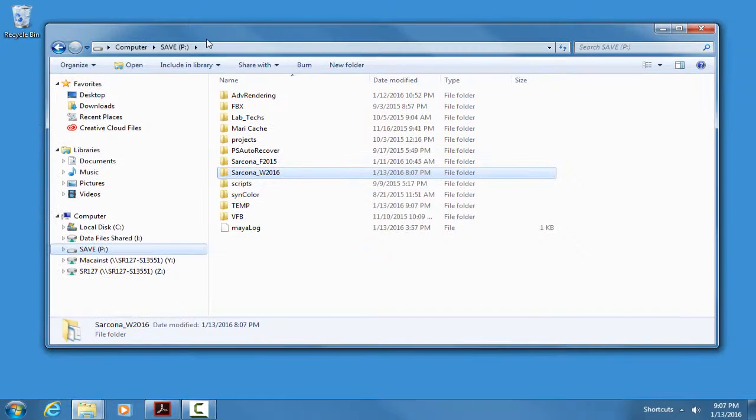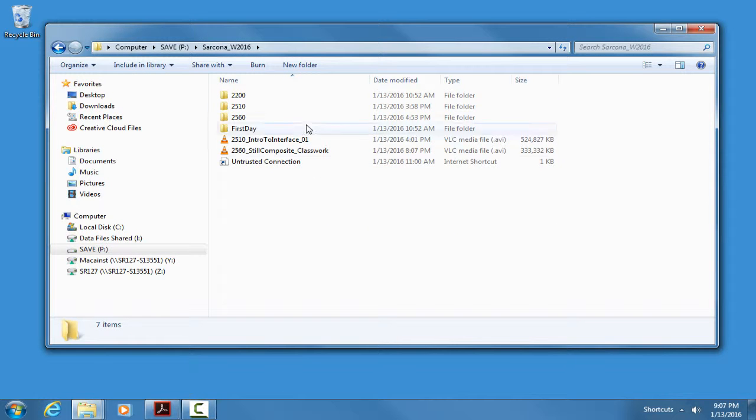So what we need to do is set up our folder. Just like in the intro class or any other Maya class you may have taken, we need to set up our preferences. On the P drive, we're going to make a new folder, and you're going to call that your last name underscore W2016. For me it was Sarcona underscore W2016.